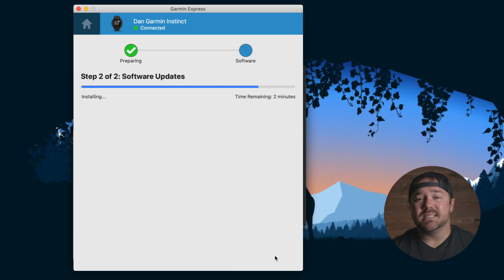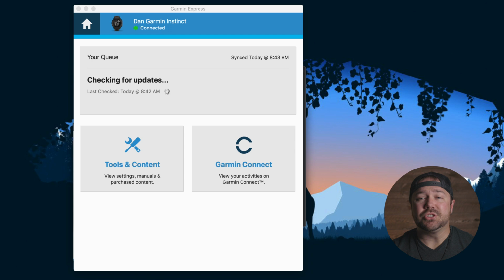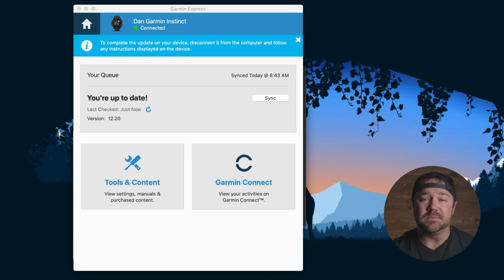So the process is gonna say it's gonna take a couple minutes to complete. For me, it took about 10, so hang in there, grab a coffee while you're waiting for it. Once it's complete, it's gonna take you back to the Garmin Express home screen, and it will no longer show that your device has an upgrade available. Finally, we'll see a message that tells us to disconnect the device from our computer and see if there are any instructions available on the watch, and if so, follow them.